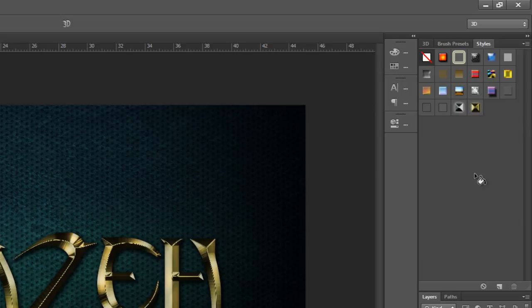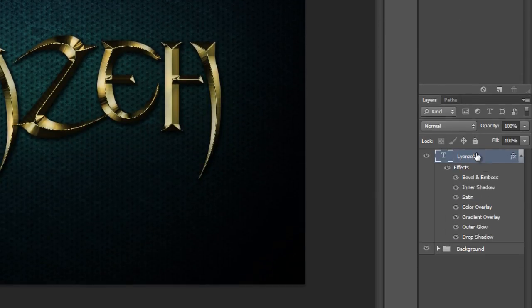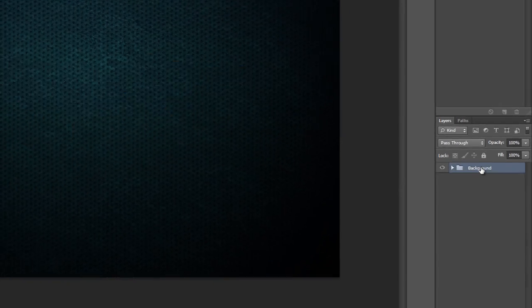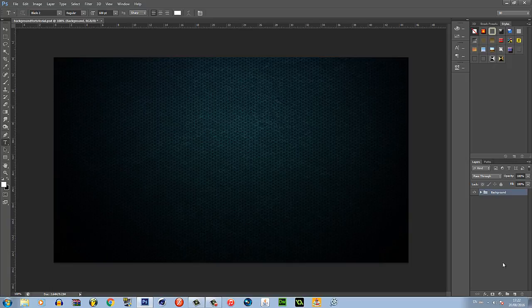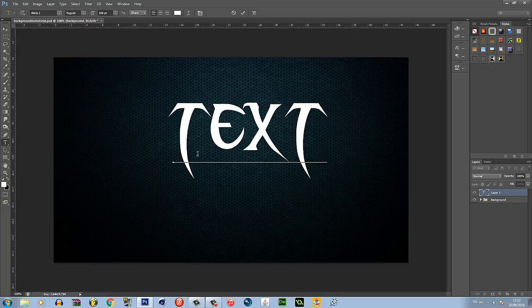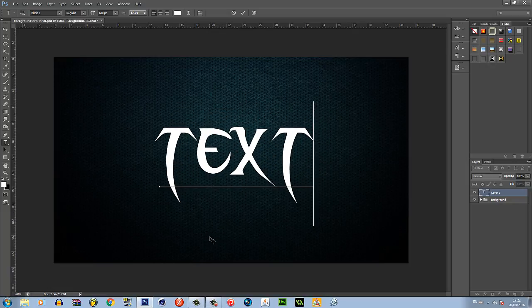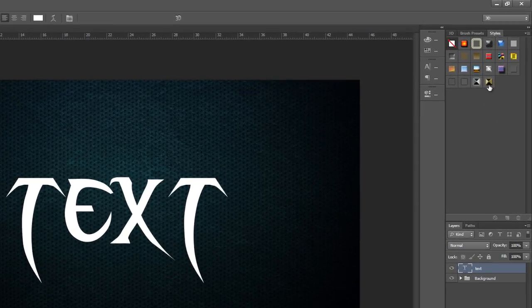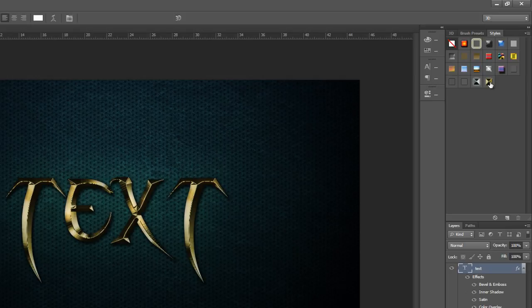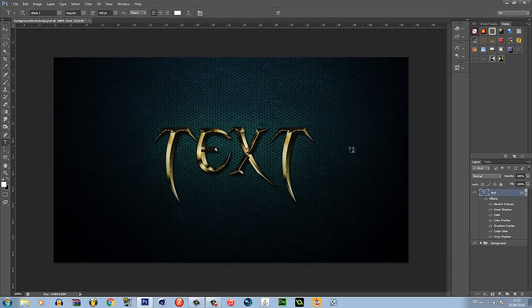For example, if I go ahead now and delete that text layer with all the effects added on it, we're back to square one, you would believe. But if I go ahead and type in the same writing again, I'll just center that really quickly. Now simply go up and select the layer style you've saved under Styles, and there you have it. The effect is instantly added to your text.